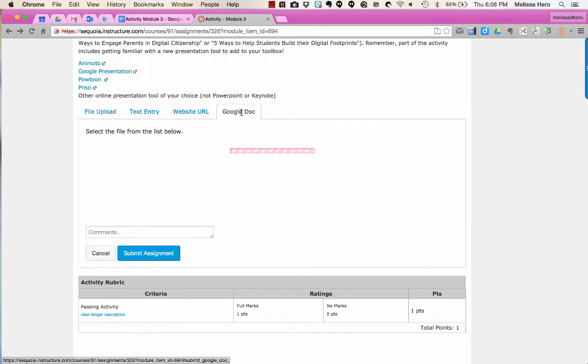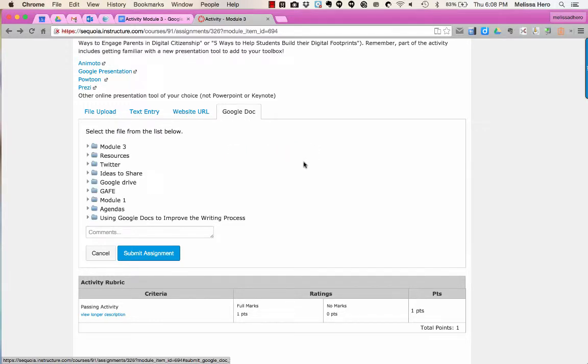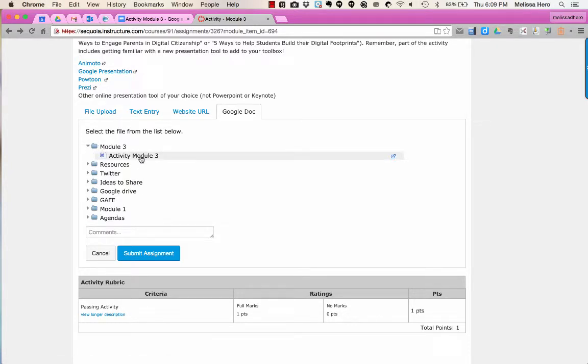All right, so I clicked on Google Doc now because I want to submit my Activity Module 3 Google Doc that I just created, and it takes a minute for the Google Doc to load. You'll see a pink striped bar that's moving, and in a second or two you will end up seeing all of the different folders and documents in your Google Drive. So module 3 was the folder I just created. If I open that up, I can see my activity for module 3. So I'm going to click on that and press Submit Assignment.